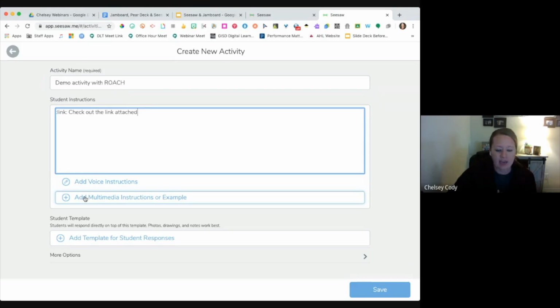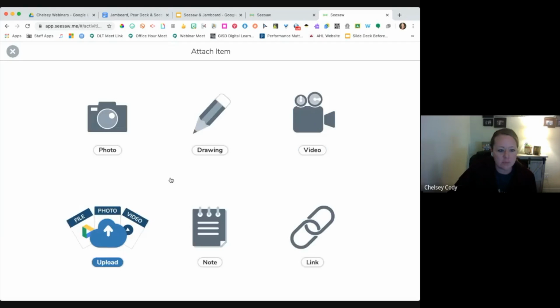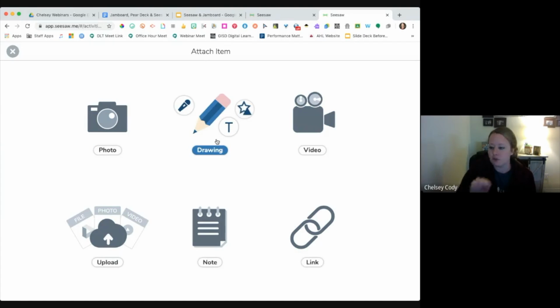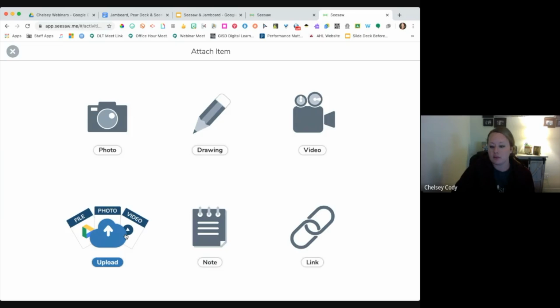I can add multimedia. This is where I can add links, videos, me recording myself doing a drawing, a photo, notes. Let's say I have something from the curriculum that's like a Google Doc that they'll be looking at, not necessarily editing, but looking at. I can upload something from my drive, the desktop here. So if I said in my directions, check out the link below, I can click that link and put in a link.